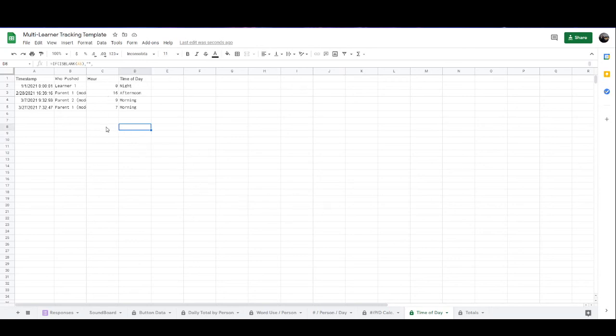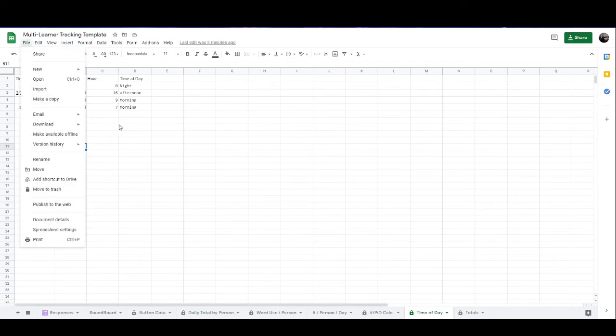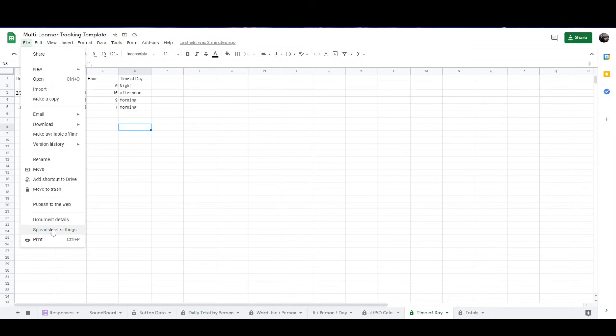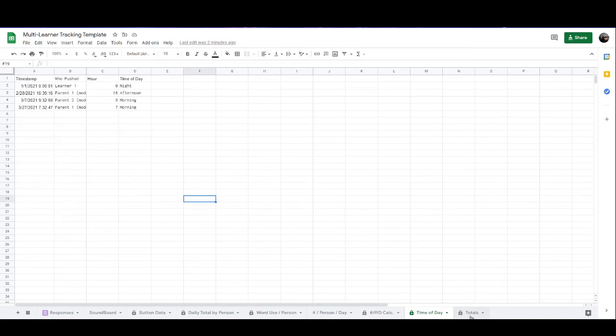If you already have data, supposedly it will fix it. I had trouble getting it to fix it, so I went in and manually changed it. But it's just better if you try to remember, as soon as you make a copy of this, and before you start putting data in, to go change that time zone. That's going to make your life easier.